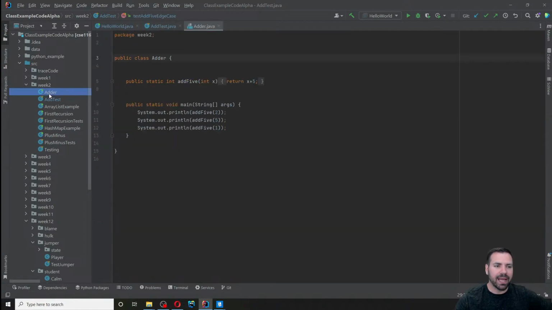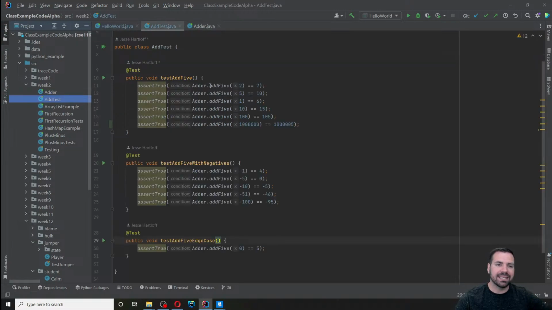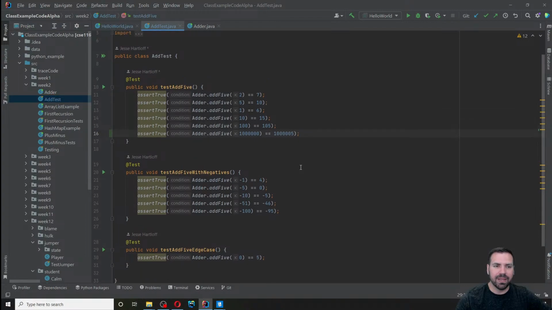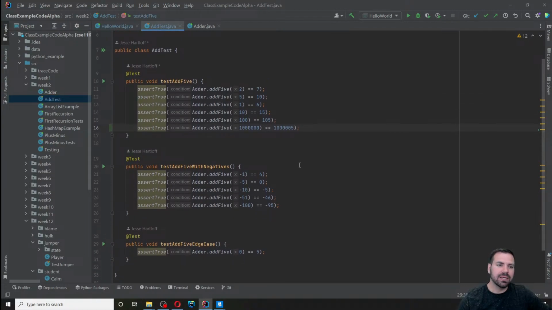So I have my adder, same code that we saw in the slides. And I have my add test, same code that we saw in the slides, except I just added that 1 million. And when we run this code, it's the same way that we would run any other code. A little bit of difference here: if we want to run one individual test method, we can use these arrows. Be careful with those. I've seen students, and I've done myself, honestly, accidentally run just one method instead of running the whole test class.